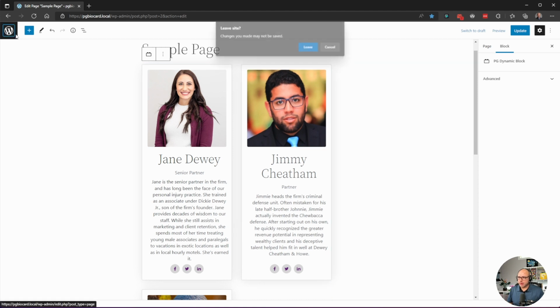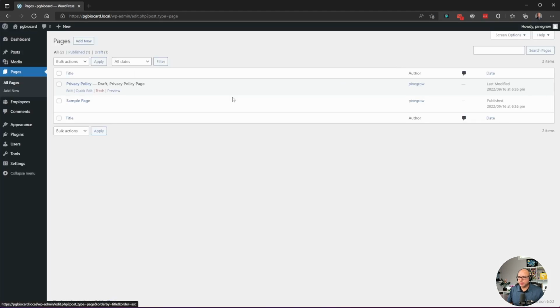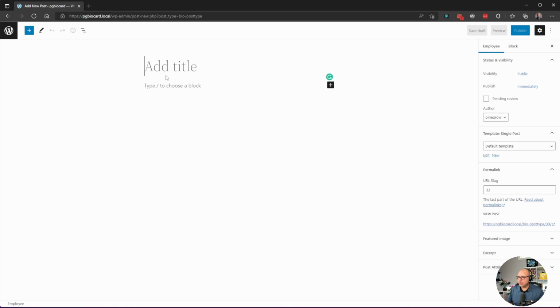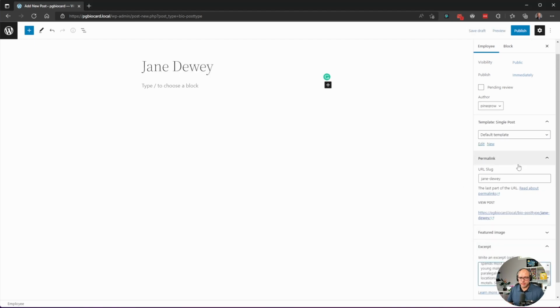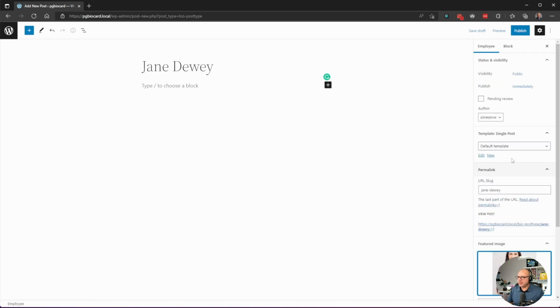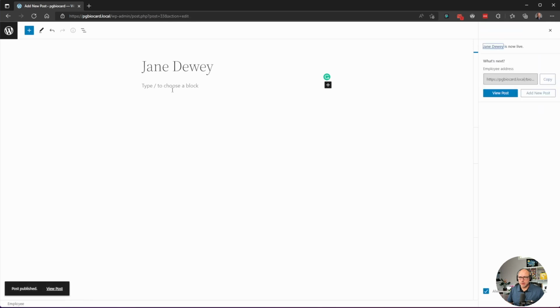However, when we come back to the dashboard, we now have a custom post type of employees. And here we can add Jane, Jimmy, and Elizabeth. So let's put her name in. We'll do an excerpt for her, set her picture as the featured image. But we don't have our custom fields yet for all of her social links. And we also have not set up the taxonomy for job descriptions. So let's just publish this, and we'll take care of that now.